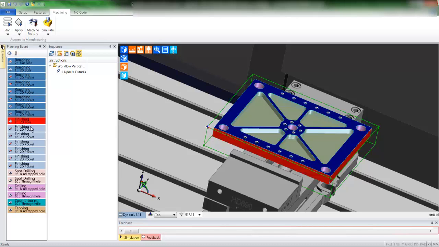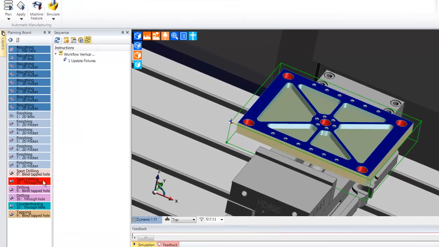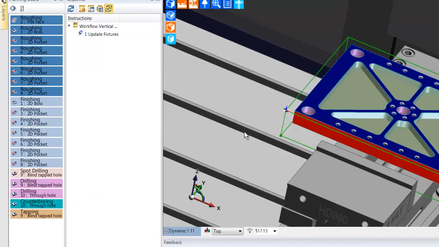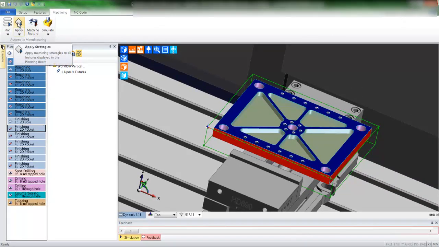As you run your mouse over each command, you'll see the target feature highlight. You can overrule the planning board by simply selecting a command and deleting it, or using drag and drop, you can reorder how the machining method is deployed. Once you are satisfied, you may now select apply.